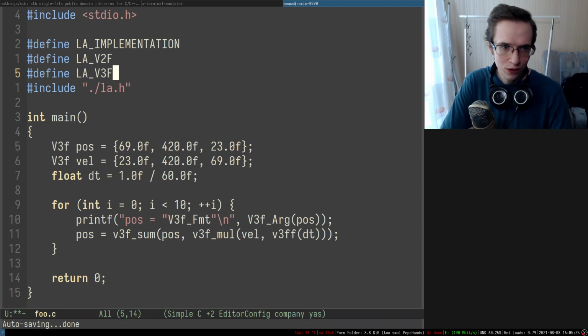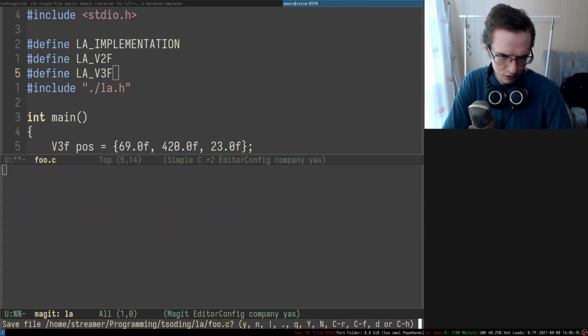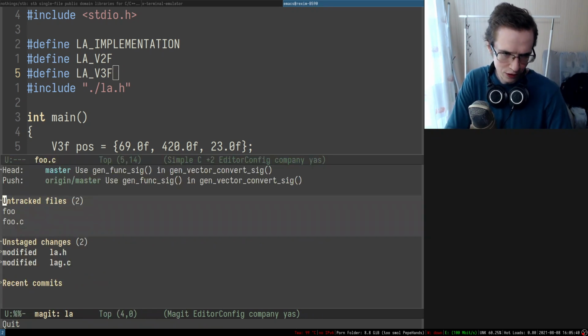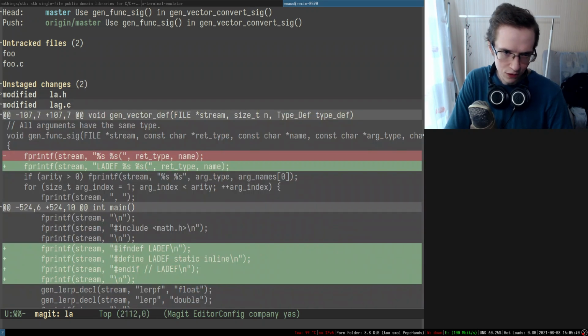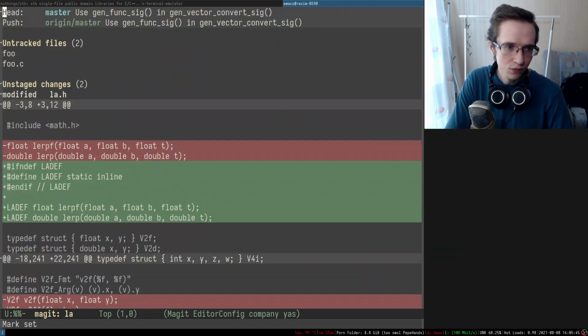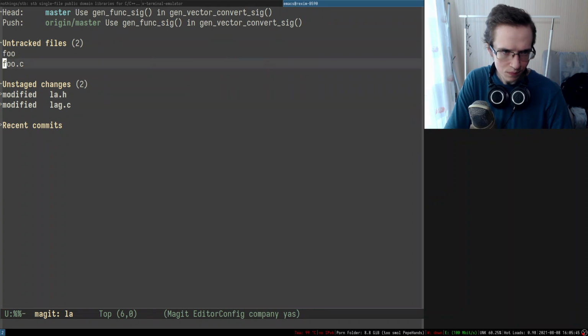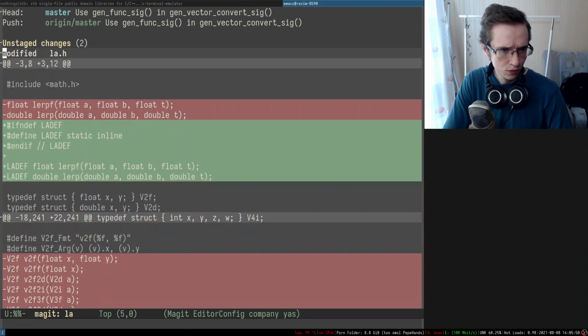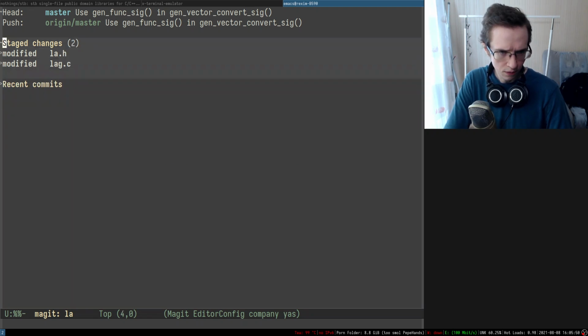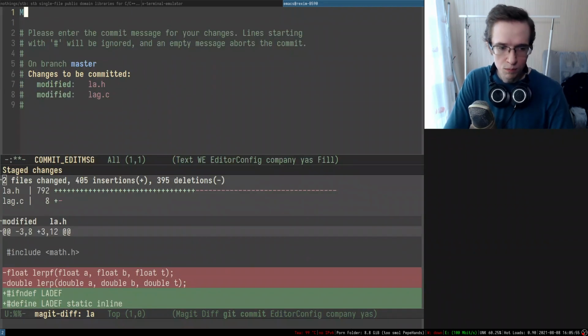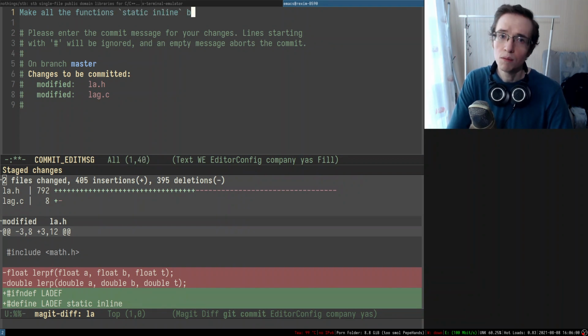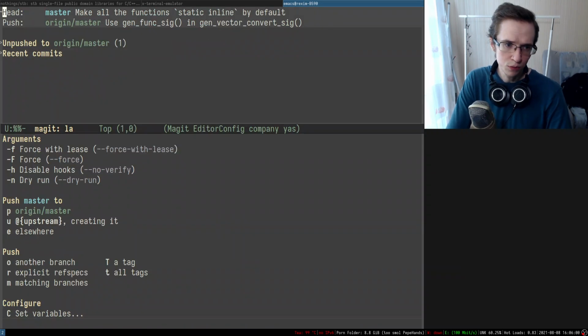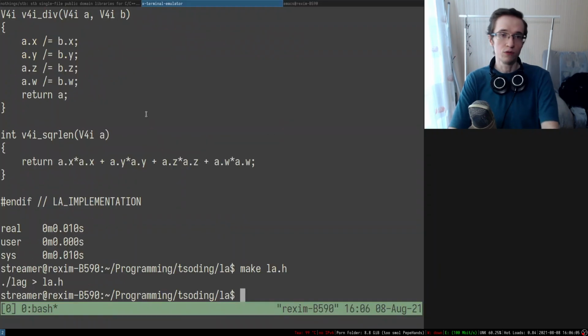So yeah, let's maybe do a commit, and maybe then even a push, right? So as usual, what do we have in here? So I introduced ladef, and let's remove foo. So, make all the functions static inline by default, and I'm going to push that right into the repo.